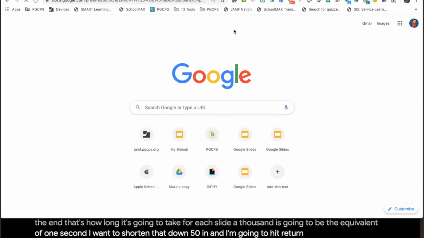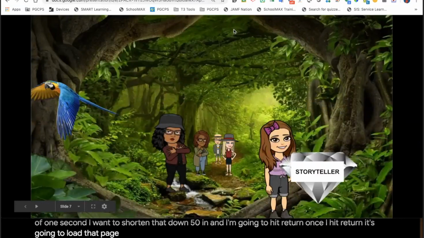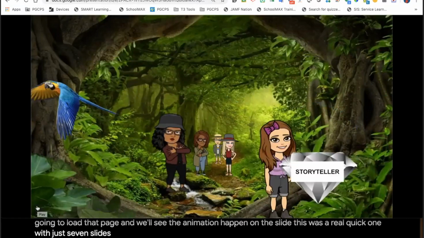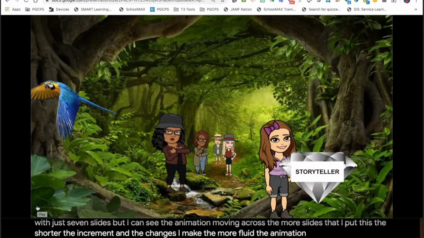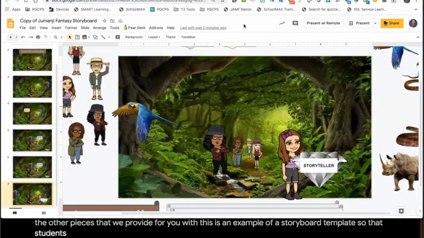Once I hit return, it's going to load that page, and we'll see the animation happen on the slide. This was a real quick one with just 7 slides. But I can see the animation moving across. The more slides that I put, the shorter the increments and the changes I make, the more fluid the animation becomes. So one of the other pieces that we provide for you with this is an example of a storyboard template so that students have that storyboarding experience built in from the beginning.